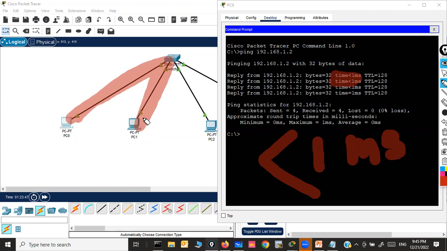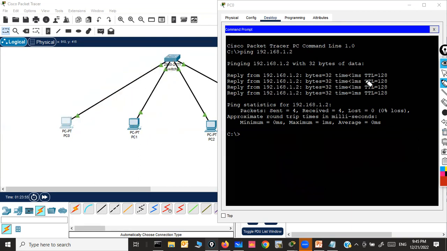It's not like traveling thousands of miles. The packet is not traveling thousands of miles, with no hops in between. So most of the time we see this only.